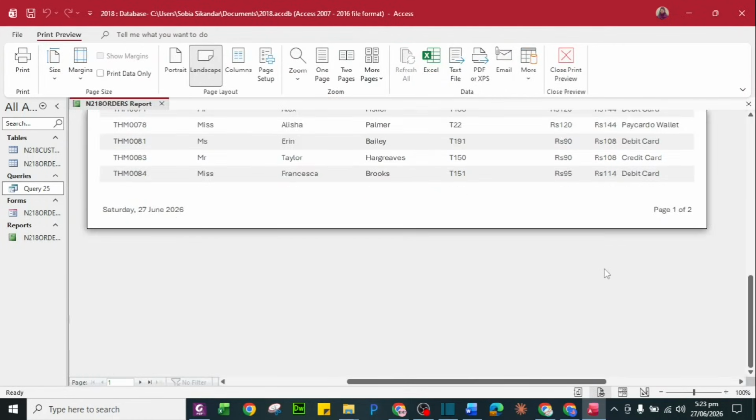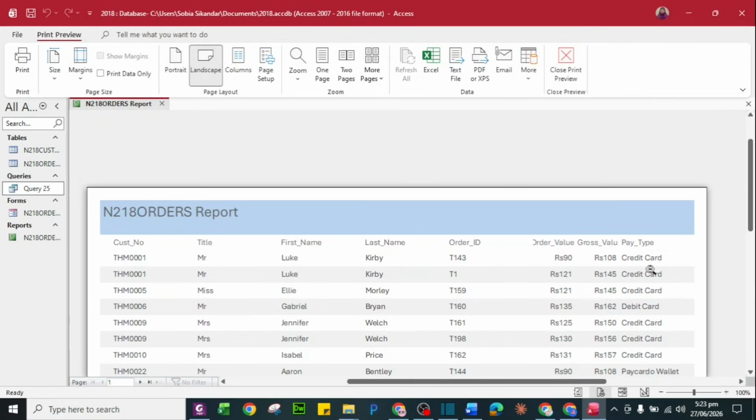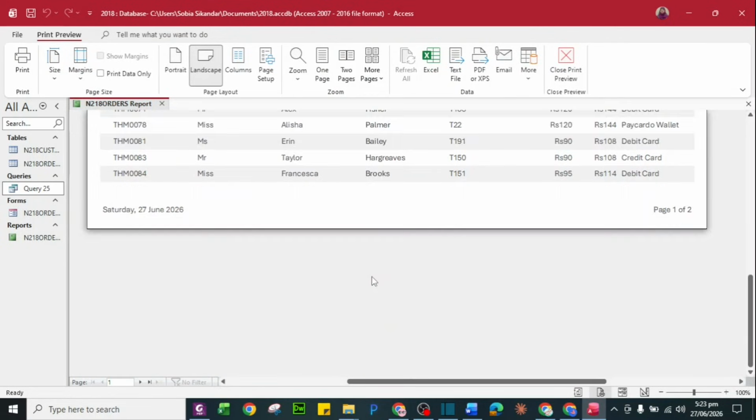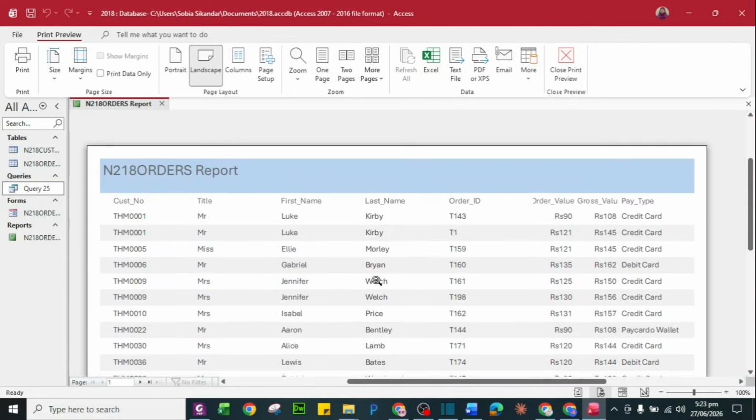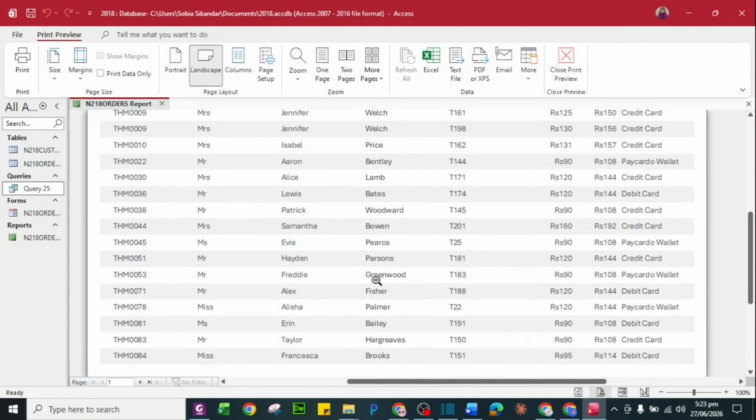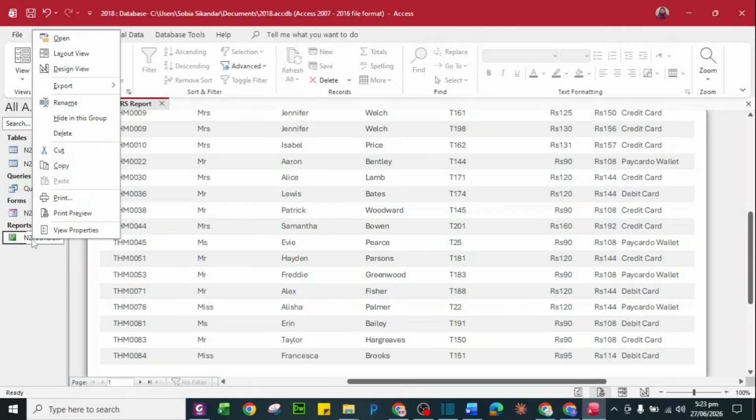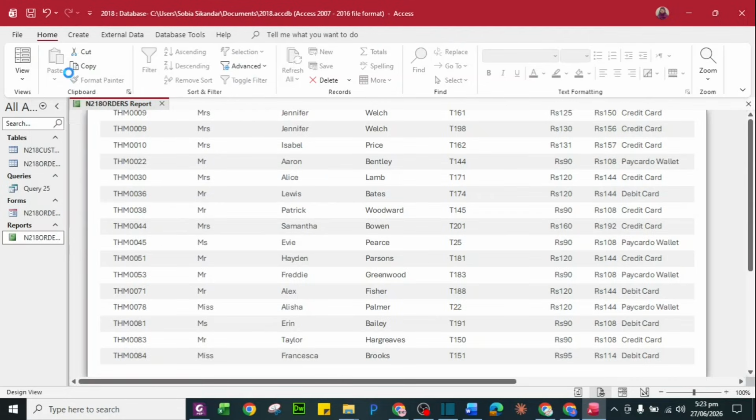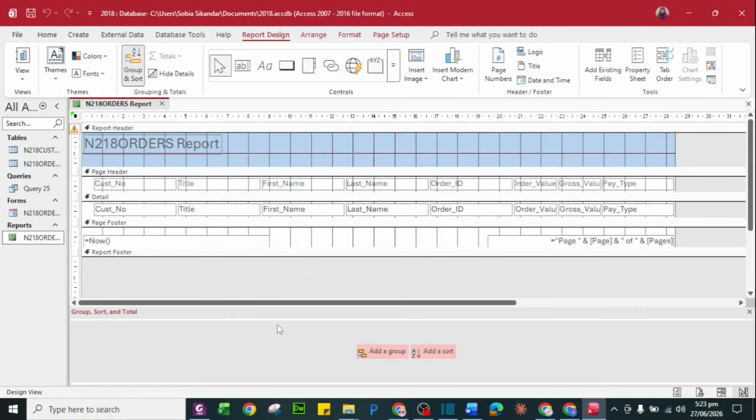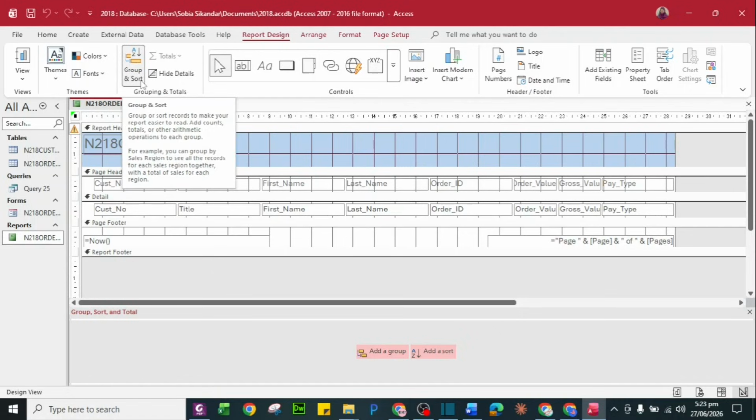You can see here is my report, proper gross value, pay type, everything is here as per our requirement, but a little formatting is still due. This is the report icon. Right click and go to the design view. When we are here in the design view, in group and totals, you can see this option group sort. Apply the sorting from here.